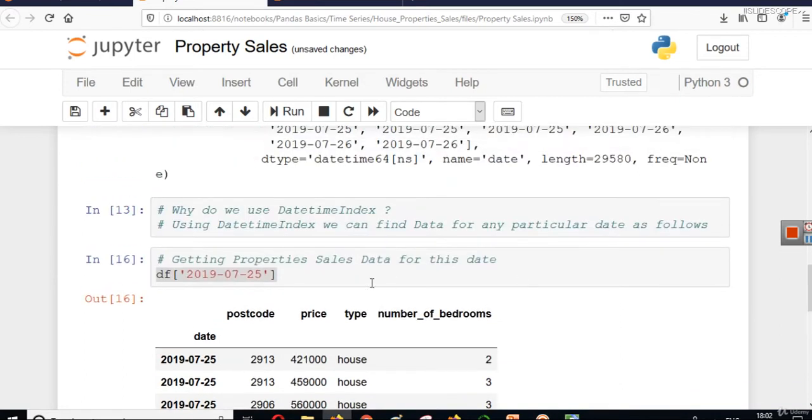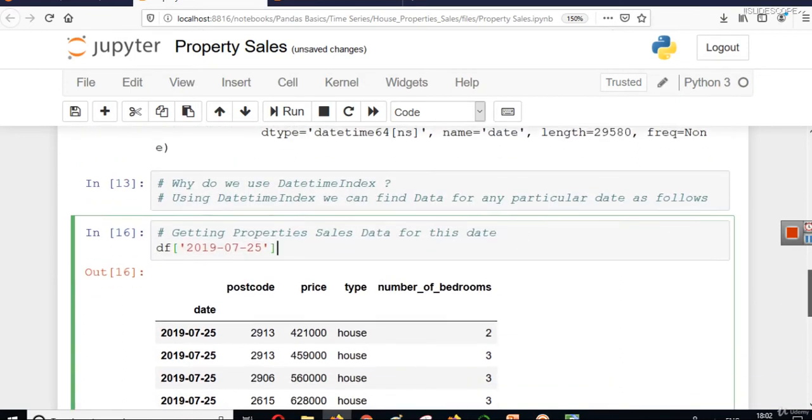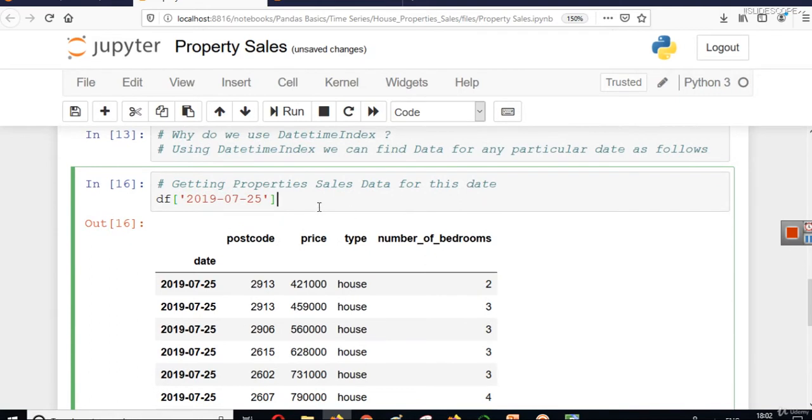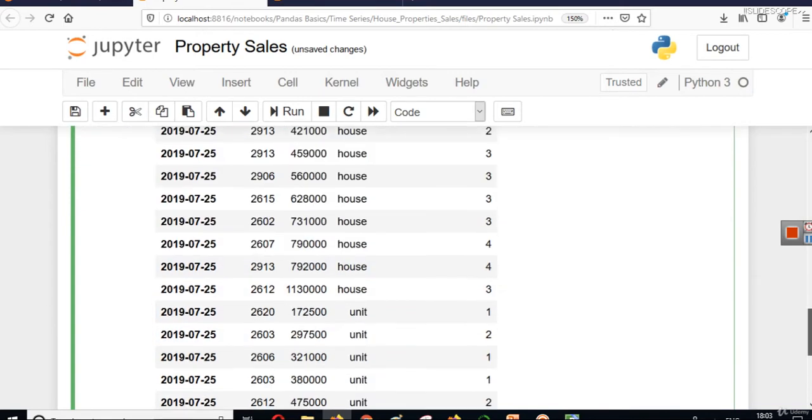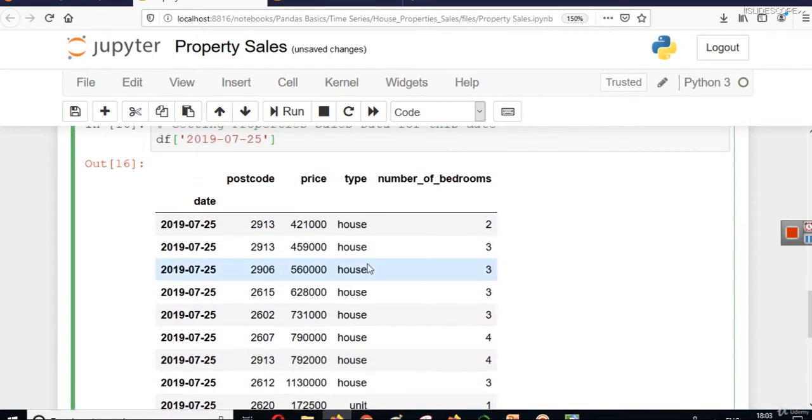Now our next task is to get the sum of price for this particular date. So the date is given here and we want to find the total amount of properties that were sold. For individual properties we know the price here, but what if we have to calculate the total amount that the company gained, the total amount of properties sold? So we have to add all these prices together.